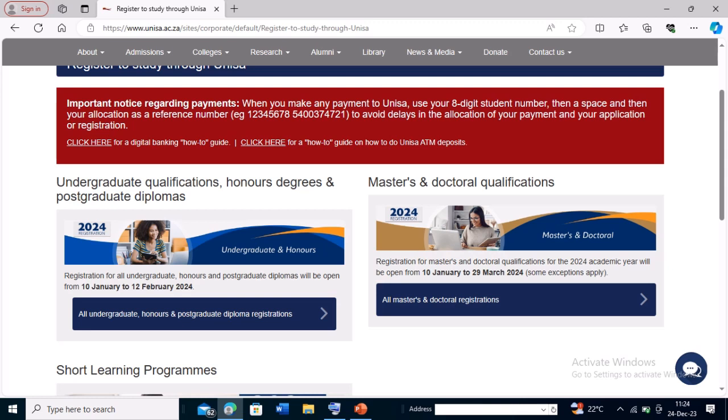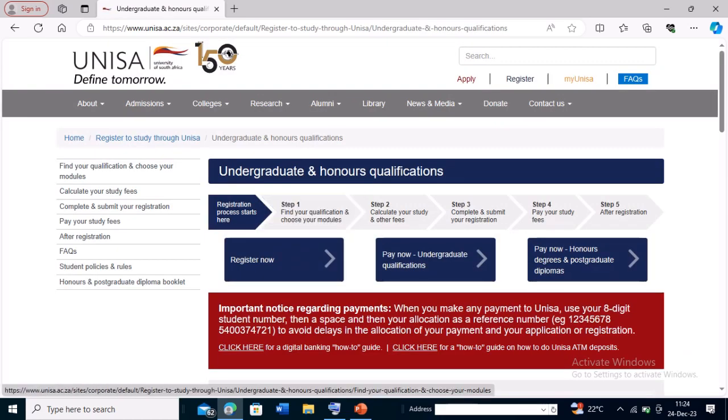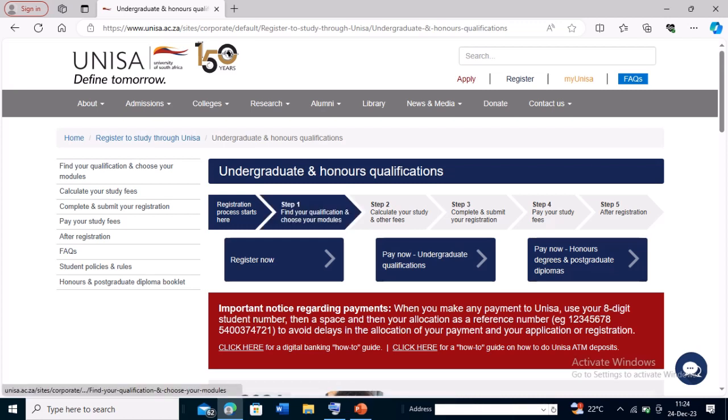I do believe that the people who are struggling with this are first year students. Let me make an example with a first year student qualification. So let's press all undergraduate, honors, and postgraduate diplomas registration, and then it's going to show you like this. At the top, under undergraduate and honors qualification, you are going to see text. The first thing is registration process, start here, and then the first one states step 1, find your qualification and choose your modules. So we are going to press step 1.